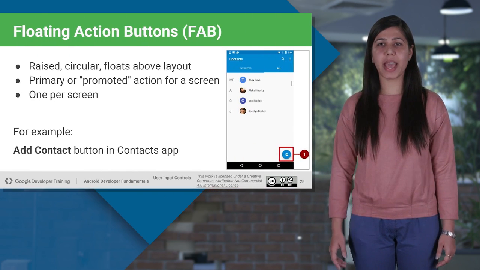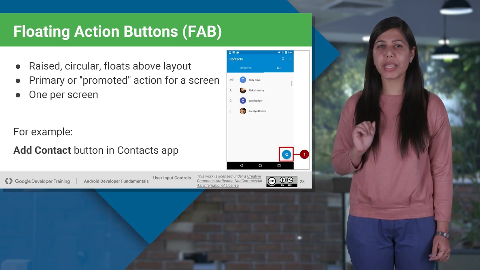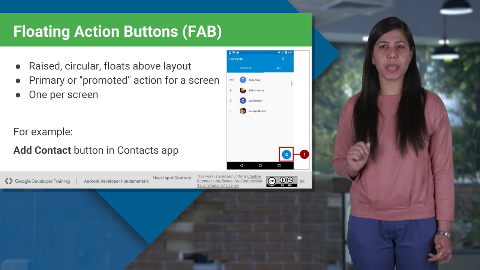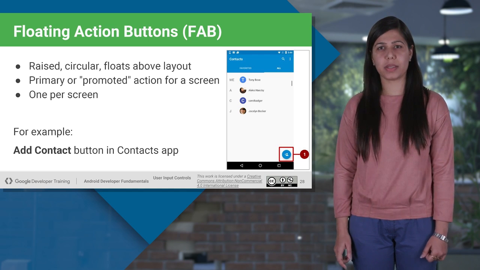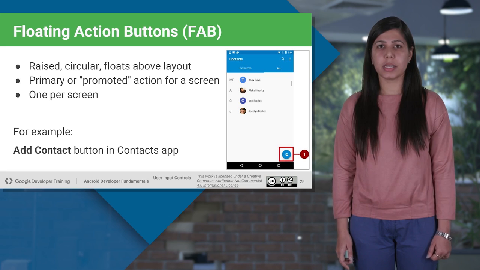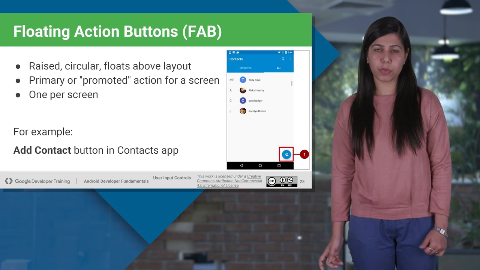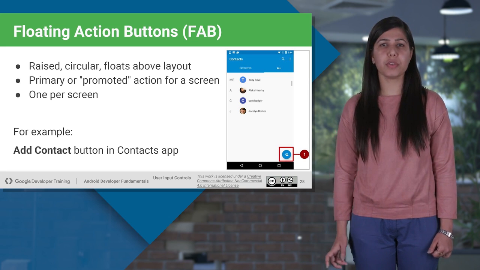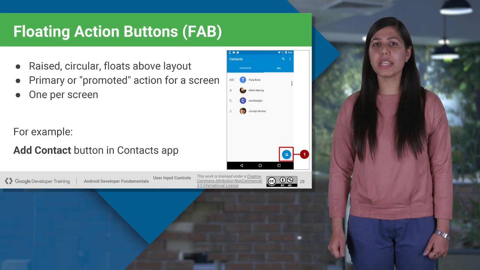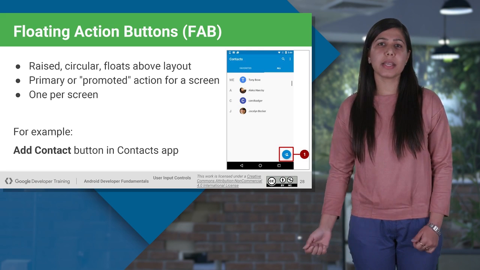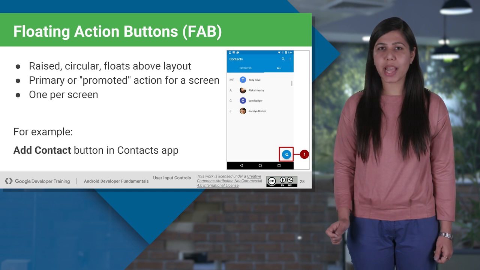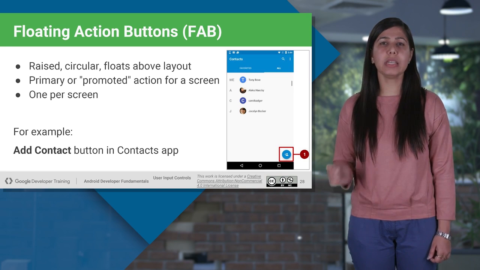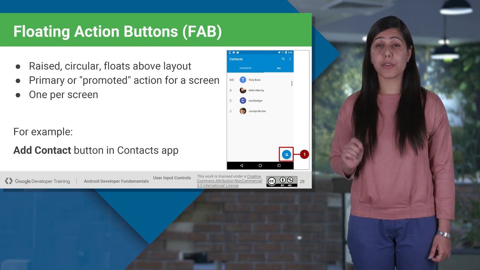In Android, we have a raised, circular, floating component, which appears to be above the layout. They are known as floating action buttons, or FABs in short. These are usually used for the primary or promoted action for a screen. And we need to remember that there can be only one FAB per screen. For example, the Add Contact button is the primary action for the contact screen, and hence it was defined as a floating action button.